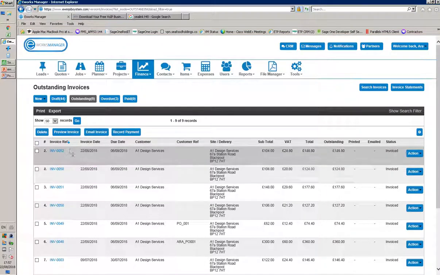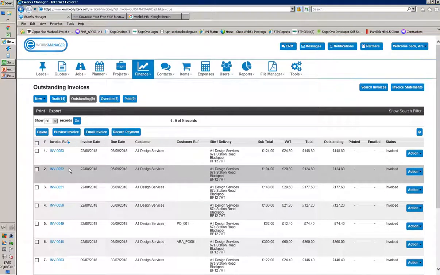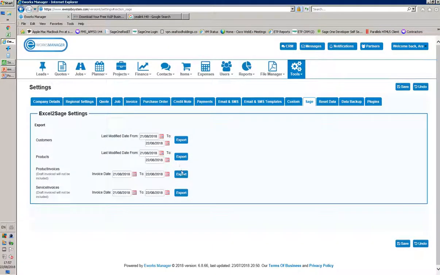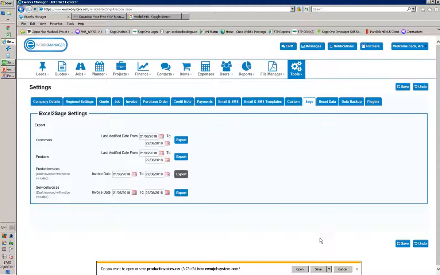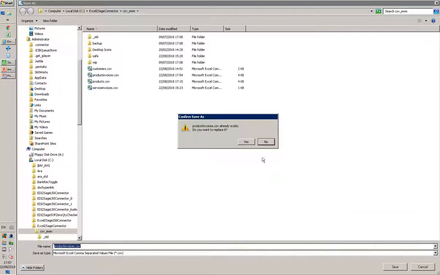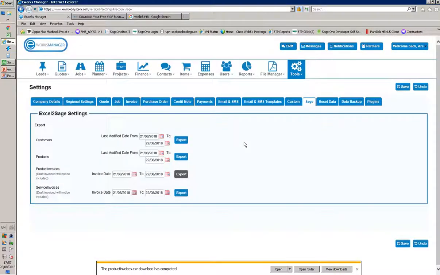So over here, I've now got the list of all my invoices, and the export is very easy. All you do is pick the date range that you want to import into Sage, and it then just produces a file for you. So let's go to the Sage tab. I'm going to export the ones over the last couple of days. I'm just going to save that in my folder, overwriting the existing one.